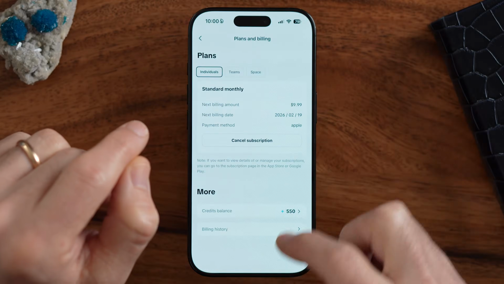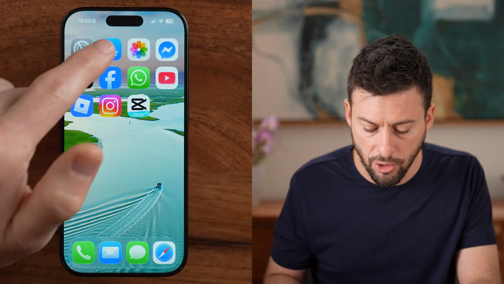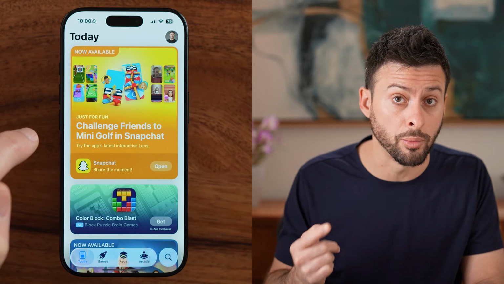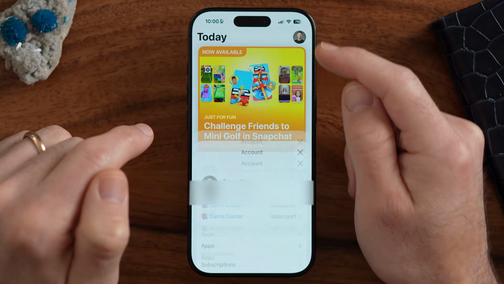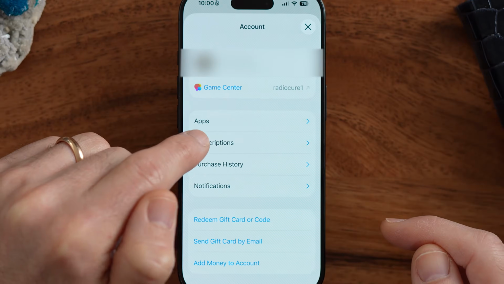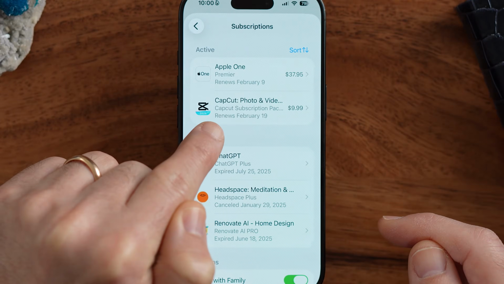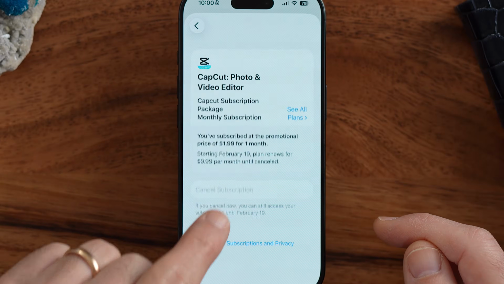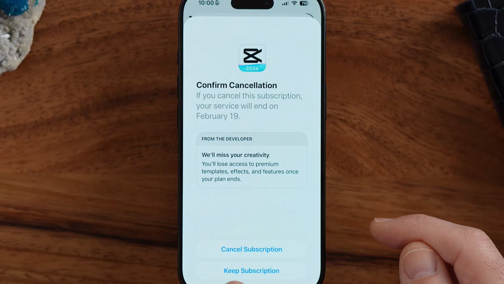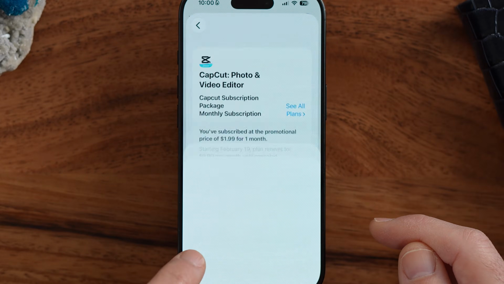Now keep in mind, if you don't see it on here, not everybody will see it on here, you can just hop out of here and instead open up the App Store or Google Play Store. From here, you can cancel it by tapping on your profile at the top right, and then tapping on subscriptions here. And there you'll be able to see is CapCut. I can just tap on it, and from here, just tap on cancel subscription, and you can see at the very bottom, cancel subscription, and you won't be billed anymore going forward.